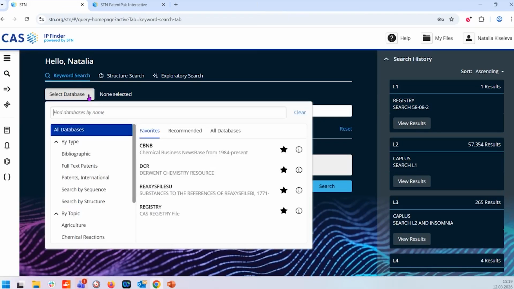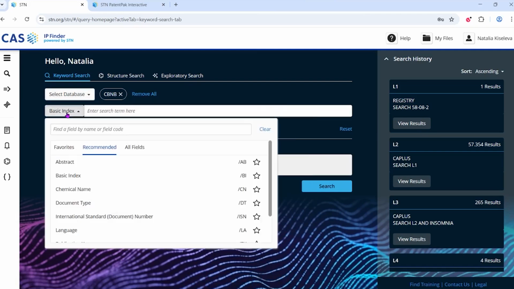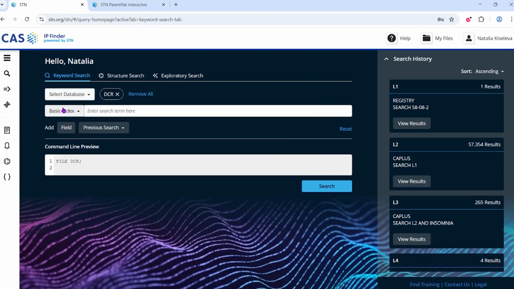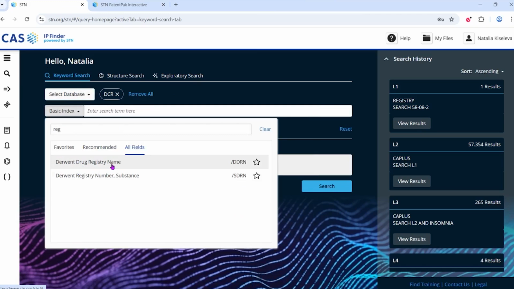Let's see if it's possible to search for the registry number. I need to clean up a little bit here. So I didn't choose this, and then let's take a look. Oh, that's the wrong database. So DCR, and let's see if it's possible to search for the registry number. Here I need to start typing, and as soon as I type reg, I can see Darwin Drug Registry Name, not really something related to registry numbers, and also another one, Darwin Registry Number, Substance. It's not the registry number I am looking for. So that means that in this database, I'm not allowed to search with registry numbers.